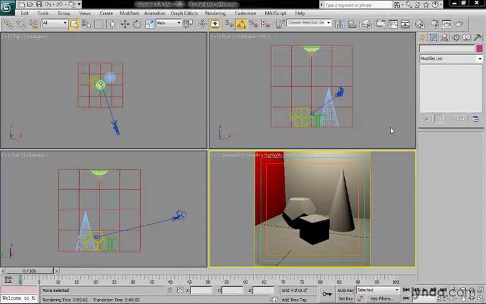In fact, all the materials that you've built in 3ds Max will translate seamlessly over into Mental Ray, and you will not have to do very much, if any, tweaking in order to get it to look good. So all your old materials will still apply just fine in Mental Ray.